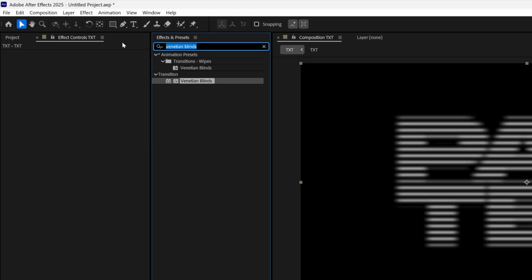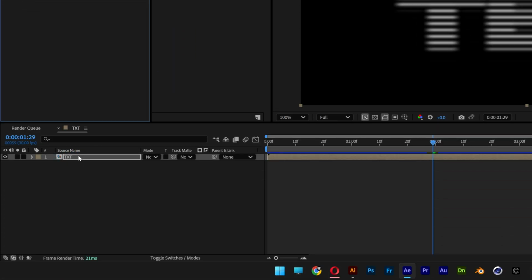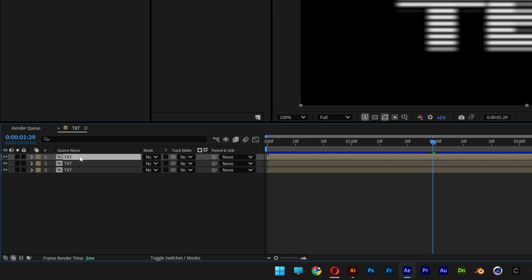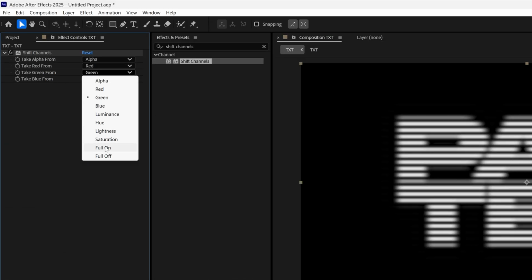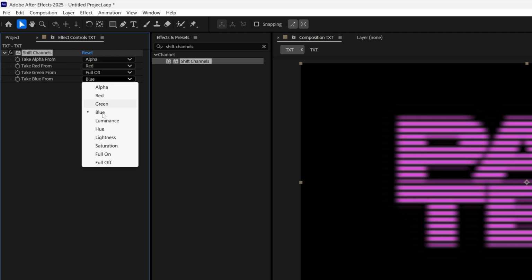Let's go to effects and presets, search for shift channel. And drag it under the text layer, and I'm gonna select the text layer, press Ctrl D twice. Let's select the top text layer. Let's go to the shift channels, and I'm gonna turn off the green, and turn off the blue.